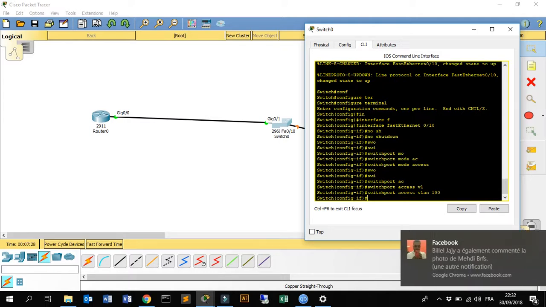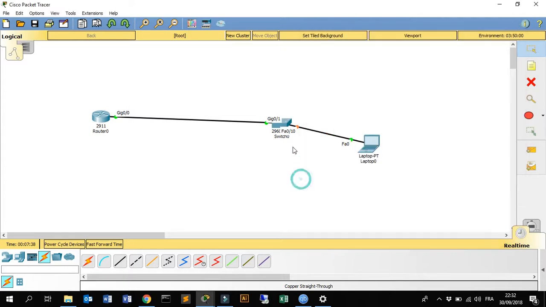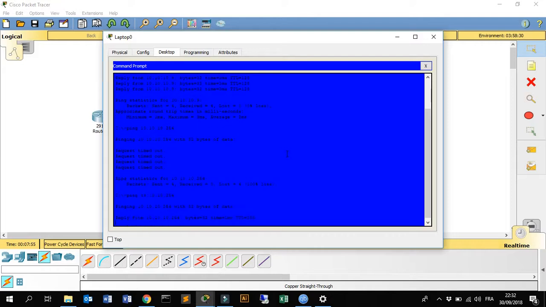So we need to untag the VLAN from the switch to the laptop, and for the router we need to tag the VLAN here. So you try again and you can see the router. We can ping the router here.